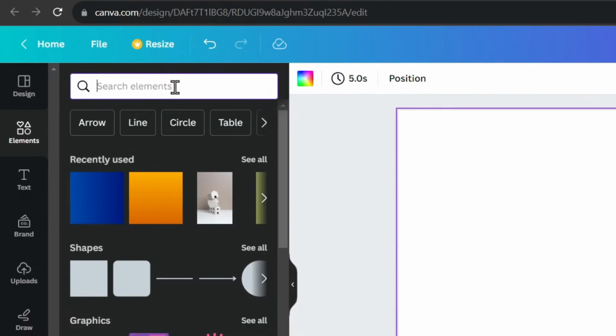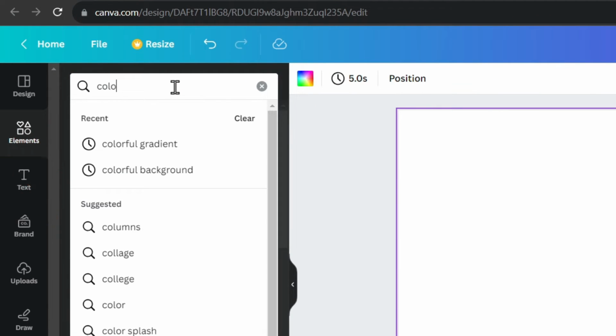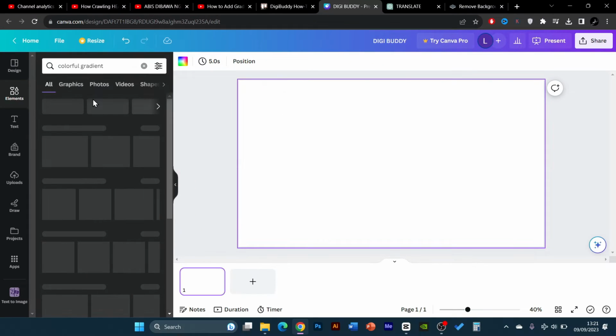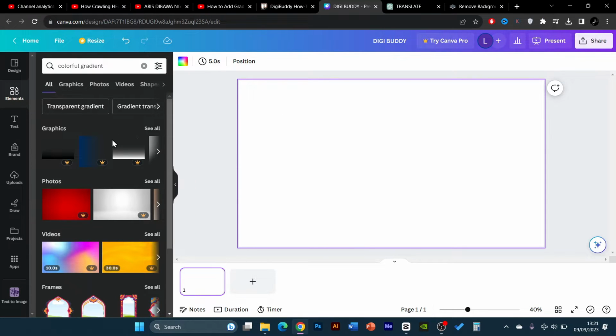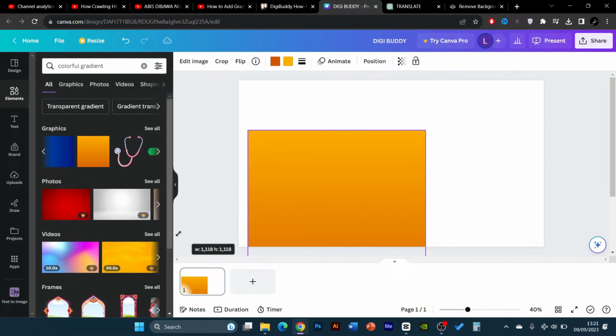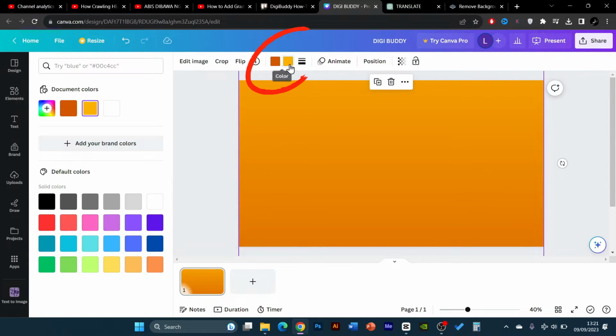So head over to the left menu and select elements, and you can go ahead and type in gradient, and I selected this gradient. Now you will notice that you have the option to change the color here, and there are quite a few gradients where you can either use the default colors or change the colors yourself. So what we want to do now is to fill the workspace with the gradient. I changed its color to pink.